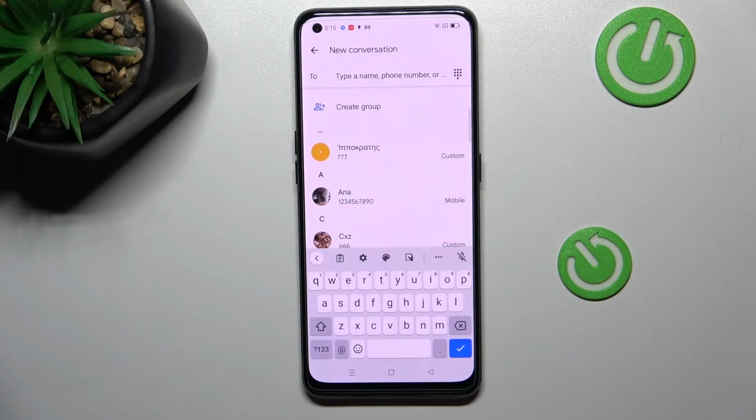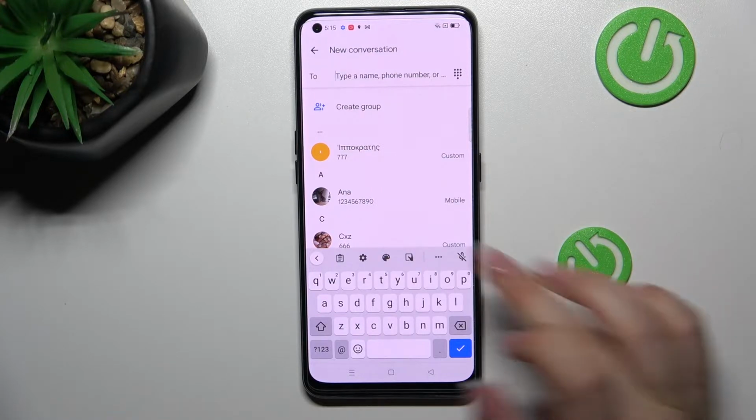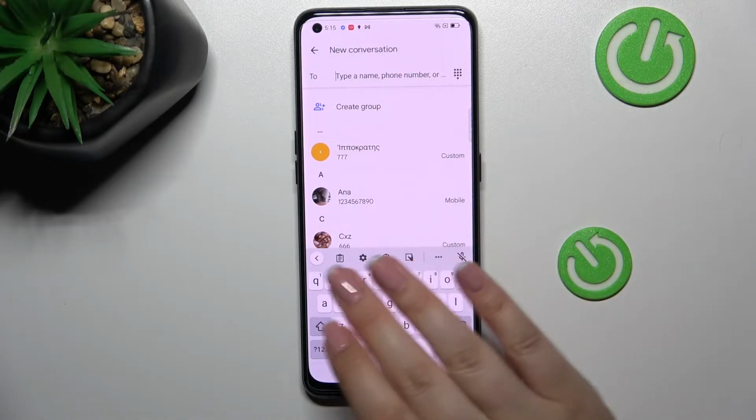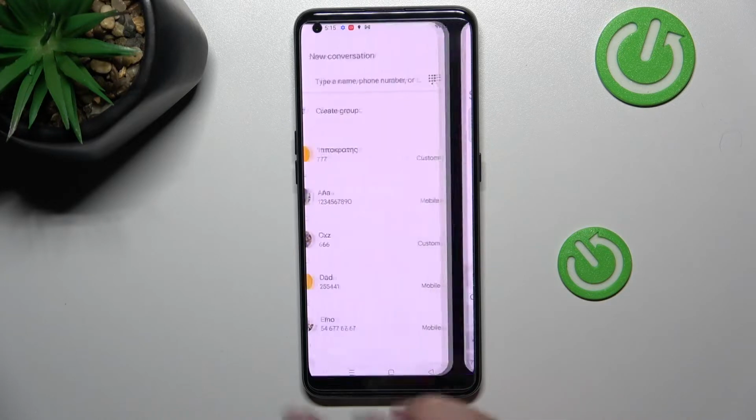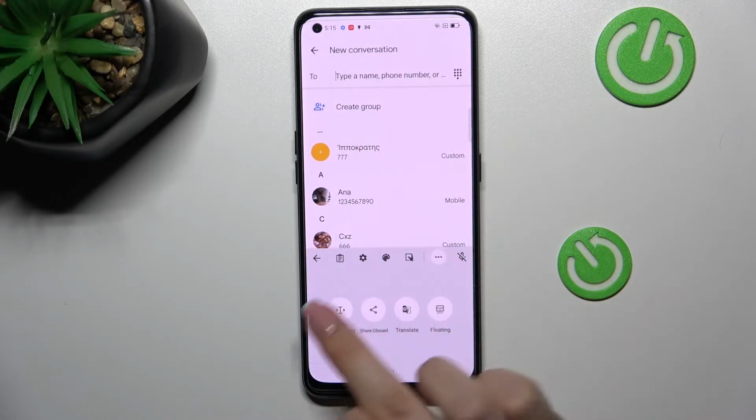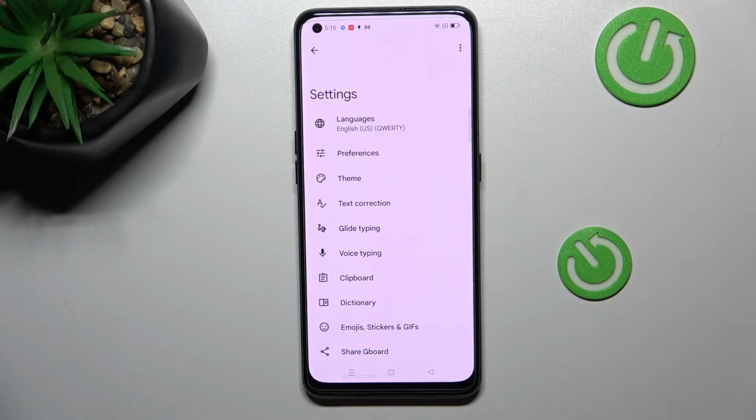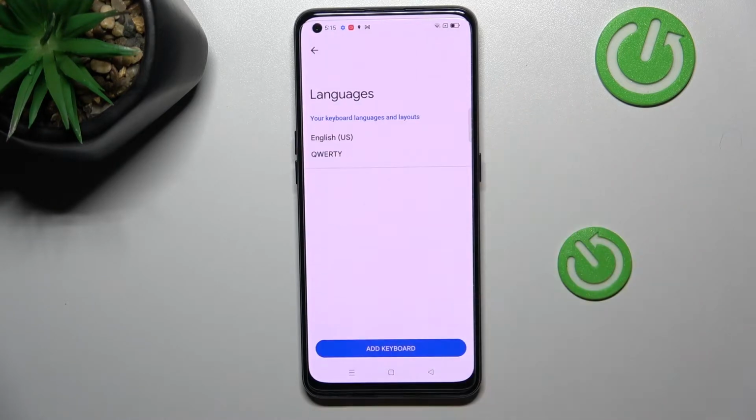So first of all, let's open the keyboard, for example, messages, notes, or wherever you want to just have the keyboard on the screen. And now let's enter the settings. If you cannot find them, no worries, 3 dots icon and the settings will appear right here. So let's enter the settings and tap on the languages.